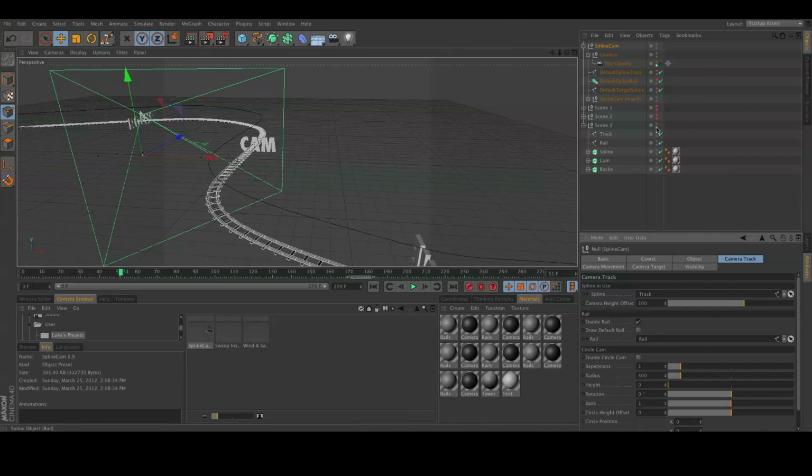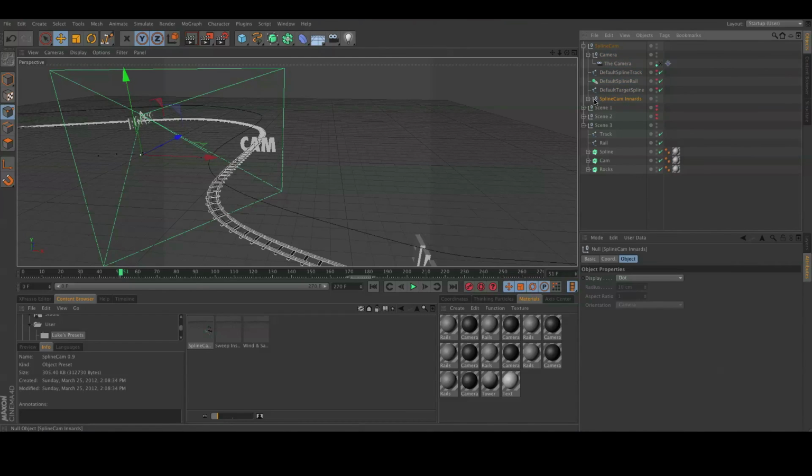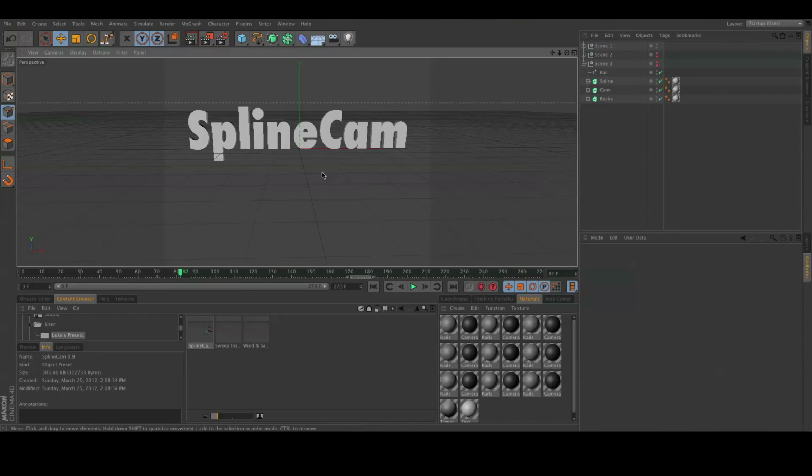The other thing you don't want to do is ever delete anything within the preset itself. Obviously, you could delete the whole preset, but if you had some very specific settings that you wanted to maintain, you wouldn't want to delete these three, and you wouldn't want to delete this, which holds all the innards, so to speak, of the preset. So there you have it.